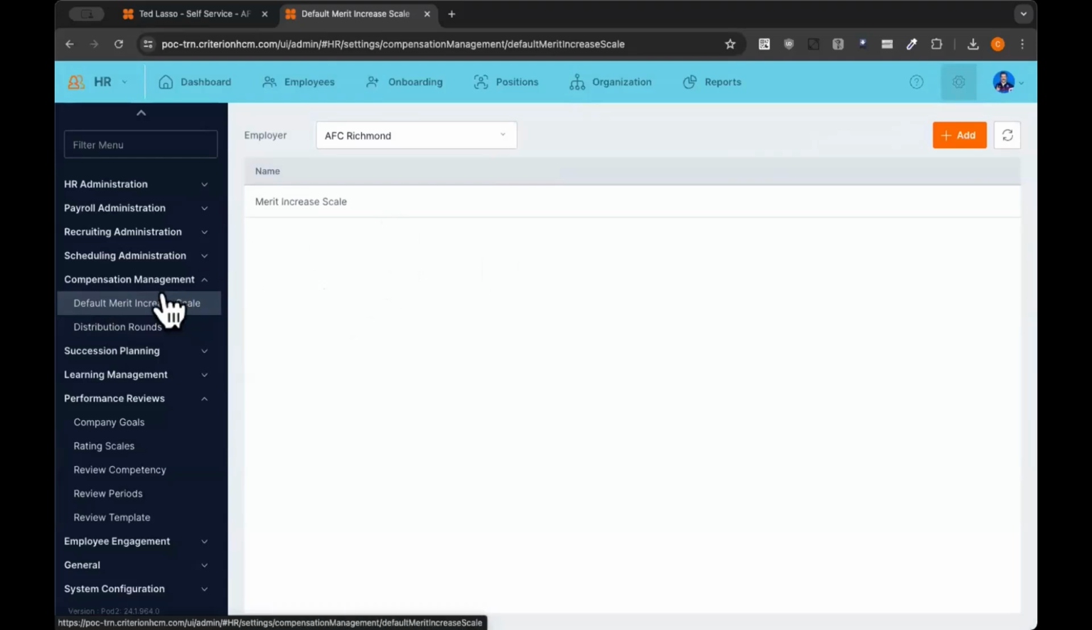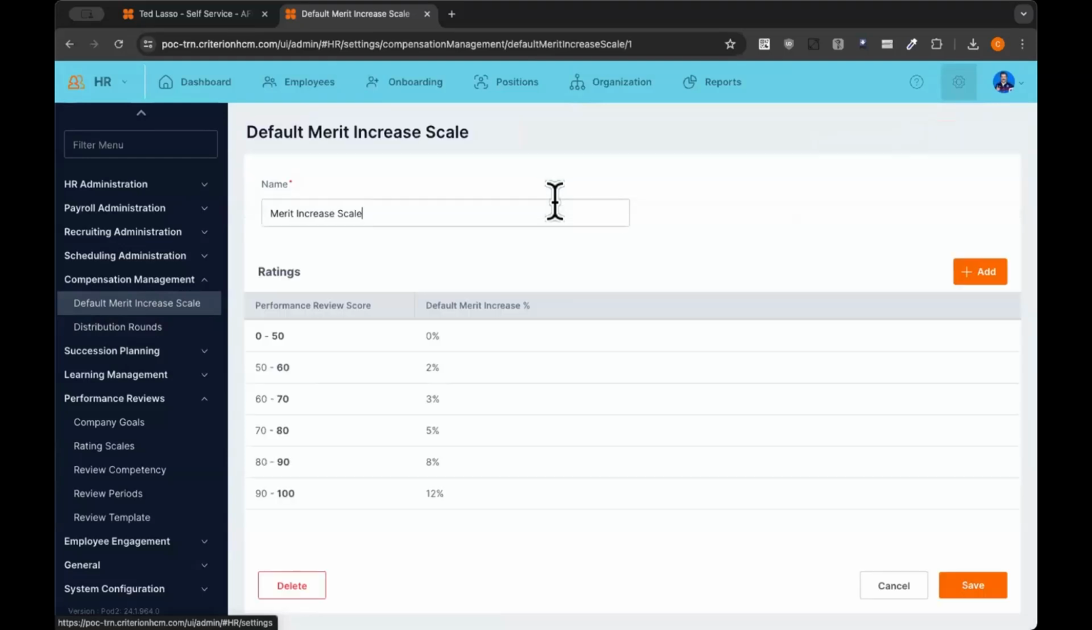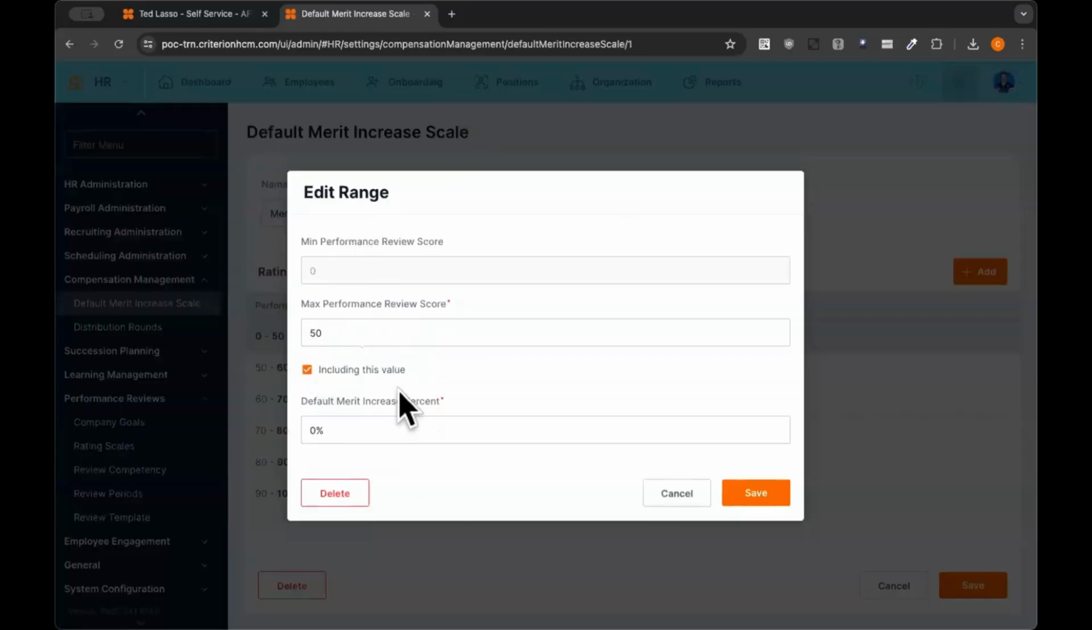What you would do, of course, when you first come in here, if you've never touched it before, it's going to be blank. So you click add. And it's going to look something like this, except you're not going to have the ratings here because that's what you add. So you'll give it a name. And just like before, you may need to set one up for different departments or things like that. So I called it merit increase scale. And then you'll add these different levels. So you'll see here the settings in here.